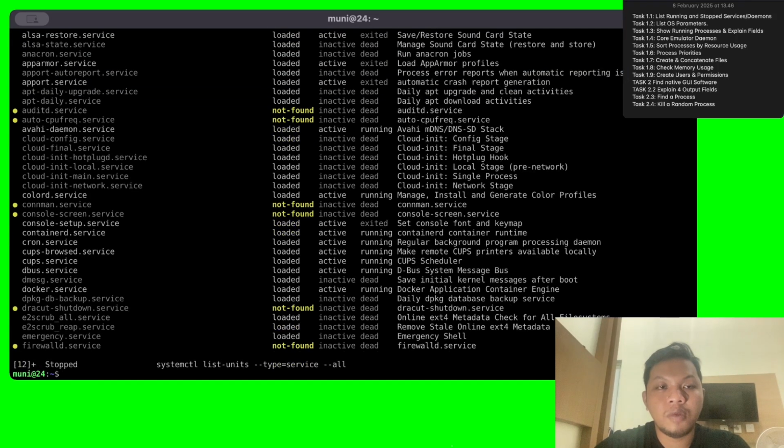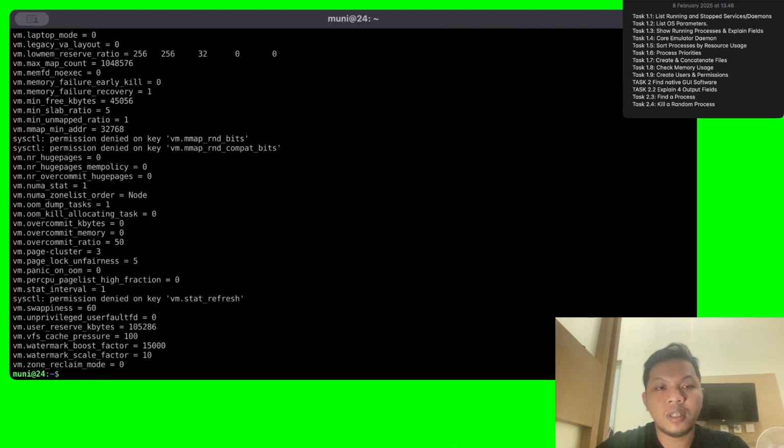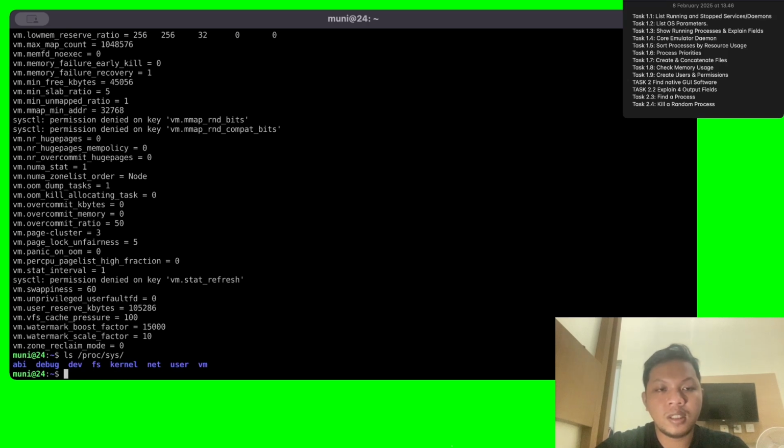If we want to list the OS parameters, we can use sysctl -a. This is the current value of each kernel parameter. Linux stores kernel parameters in the /proc/sys directory, so we can see that by typing ls. This directory contains files that represent the various system parameters.